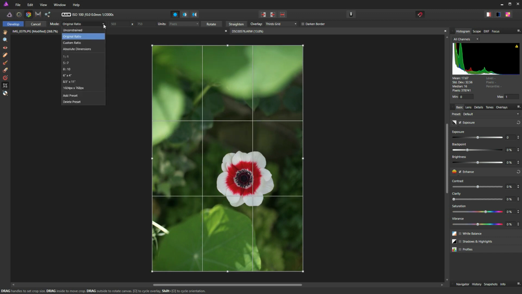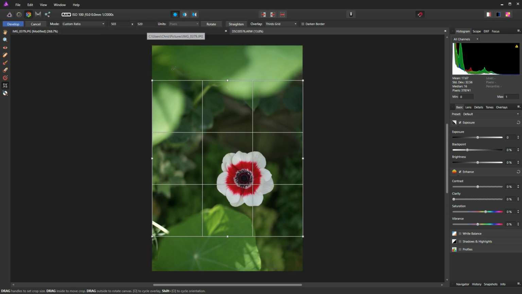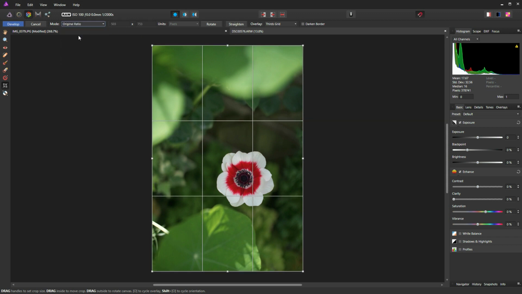And then if we look at the next selection, we can see it's a custom ratio, and a custom ratio means you can just type in a ratio into here. So if I say 503 and I say 520 and press enter, my crop adjusts itself accordingly dependent on those custom ratios that I entered. So again, I'll return now to my original ratio, and we'll then look beneath the custom ratio.